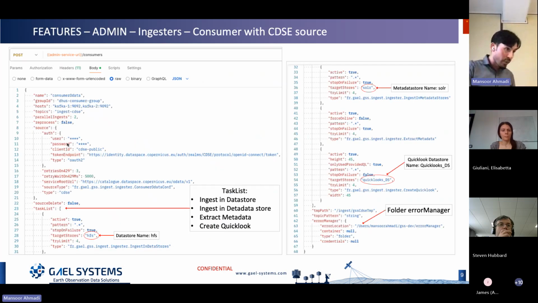Let's continue. We see the consumer with the CDC source. So for the consumer, we have a name, group ID, the Kafka instances. The topic, of course, is going to be the same, parallel ingest 2. We have the reprocess false. Source authentication, you have to provide if the endpoint requires an authentication.